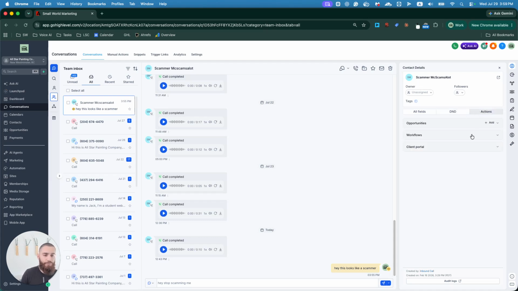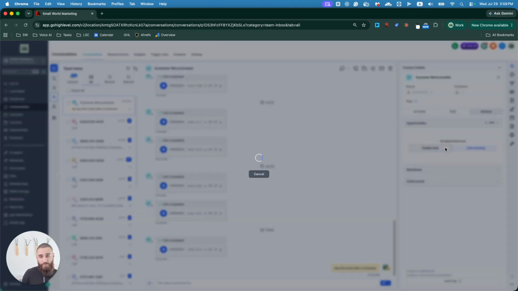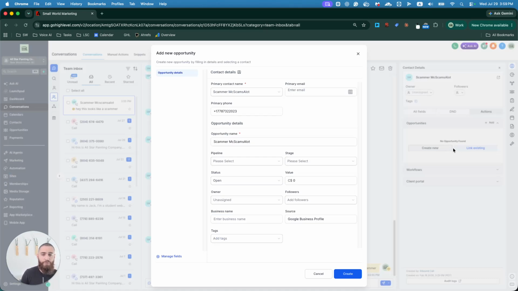In terms of the opportunities, which is again part of the pipeline, you can click here, see that there's no opportunities here, and rightfully so, because it's a scammer. However, if it theoretically was a real customer and you wanted to move them along the pipeline, you can click on that Create New button, select your pipeline. Sometimes it can take a bit of a second to load, or in my case, it might just not load at all. It's because I swap accounts.